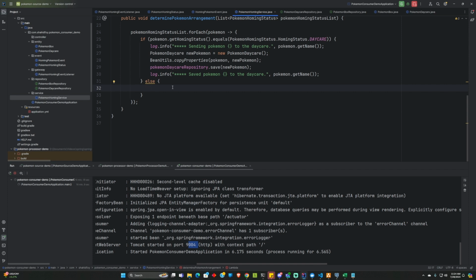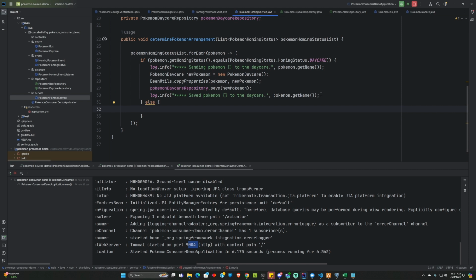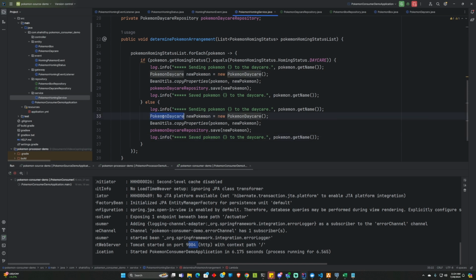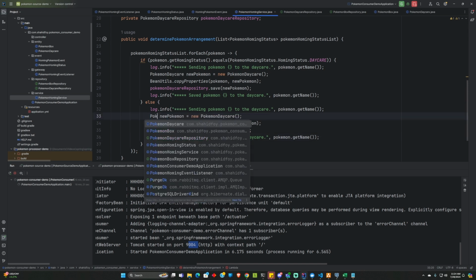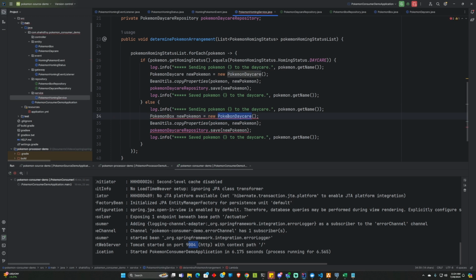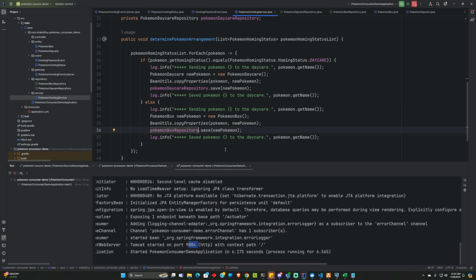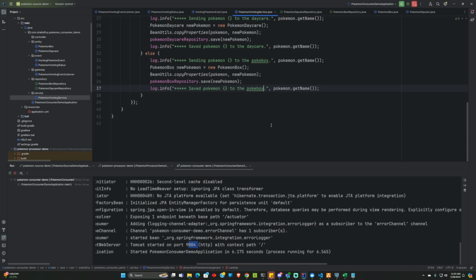Basically the same thing, but we're going to change the repository. So I'm just going to grab this and paste it in. We're going to change something. So instead of Pokemon daycare, we're doing Pokemon box. A new Pokemon box. Bean utils, we're going to copy them over. Instead of the Pokemon daycare repository, we're going to do the Pokemon box repository. And then instead of daycare, we're going to call it Pokebox. Pokebox here.